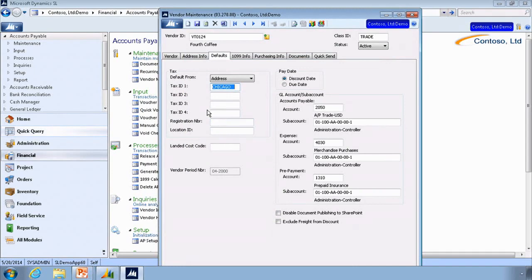Other information, across on the right-hand side, we do have some information on accounts and sub-accounts. As we talked about with our class ID, it is defaulting in the ones that were set up for this particular vendor class, but of course we have the ability to go ahead and make changes to that as well.